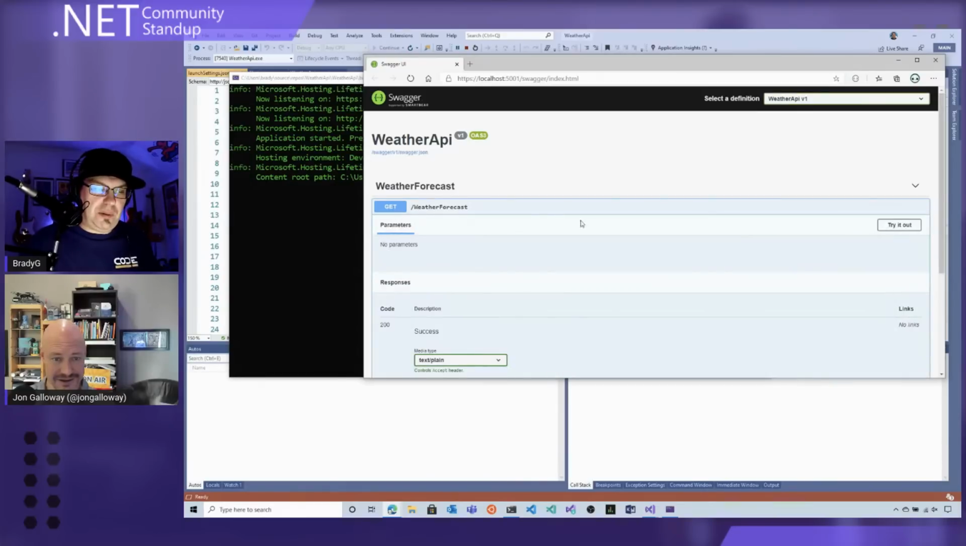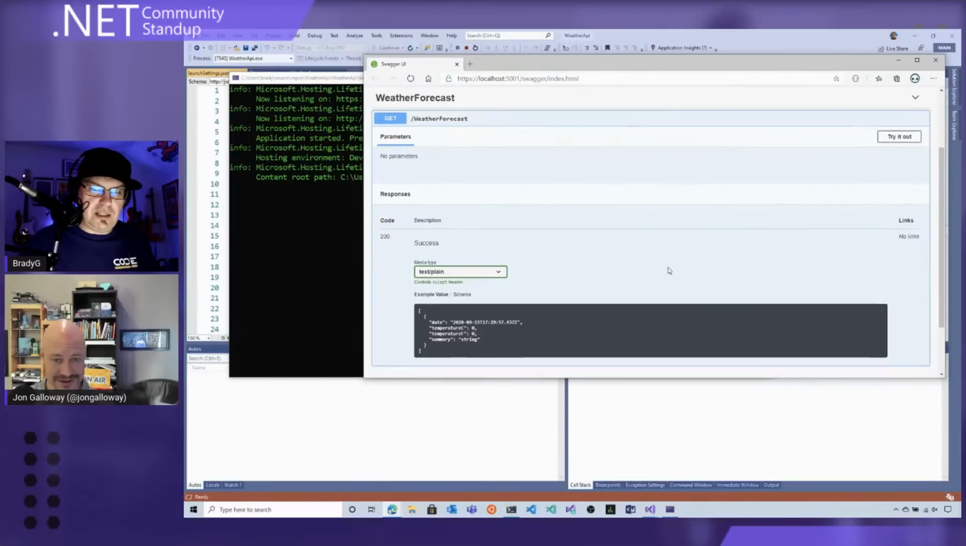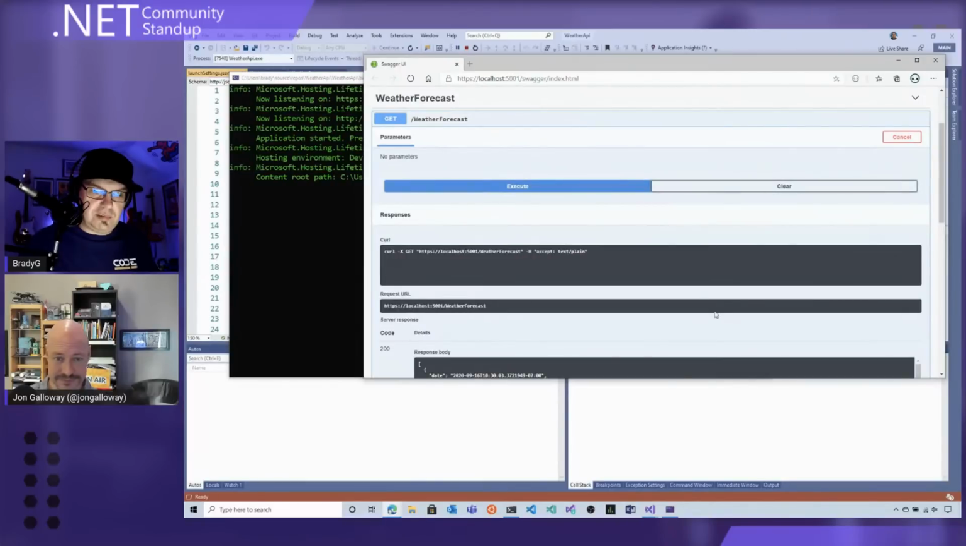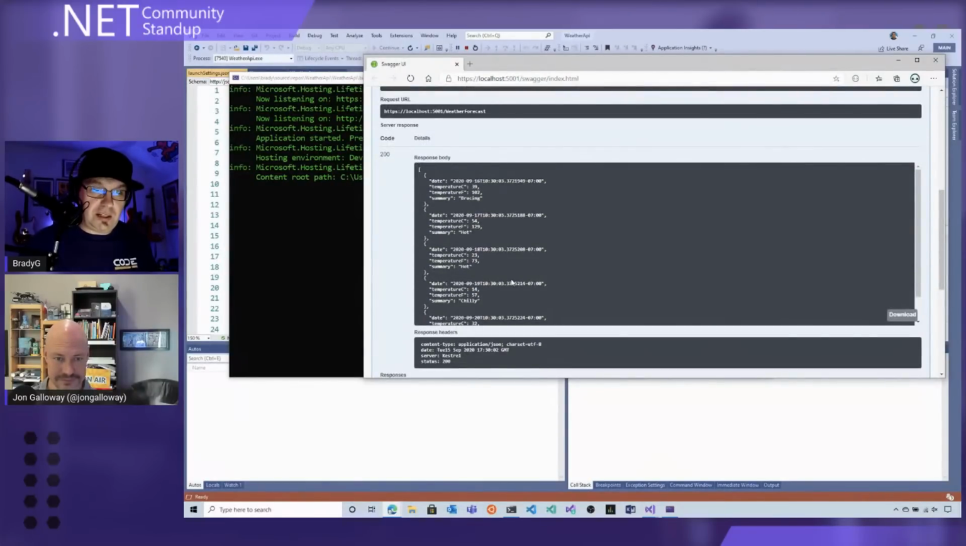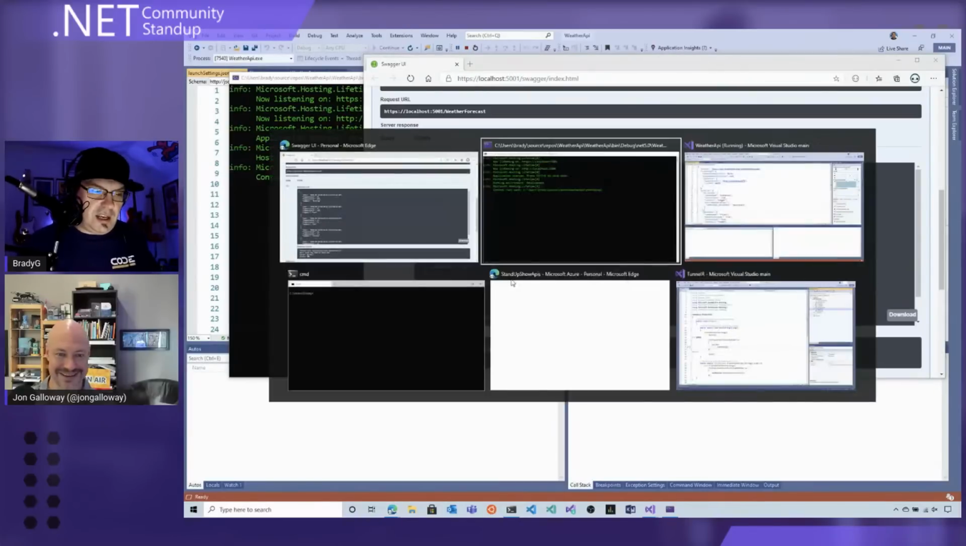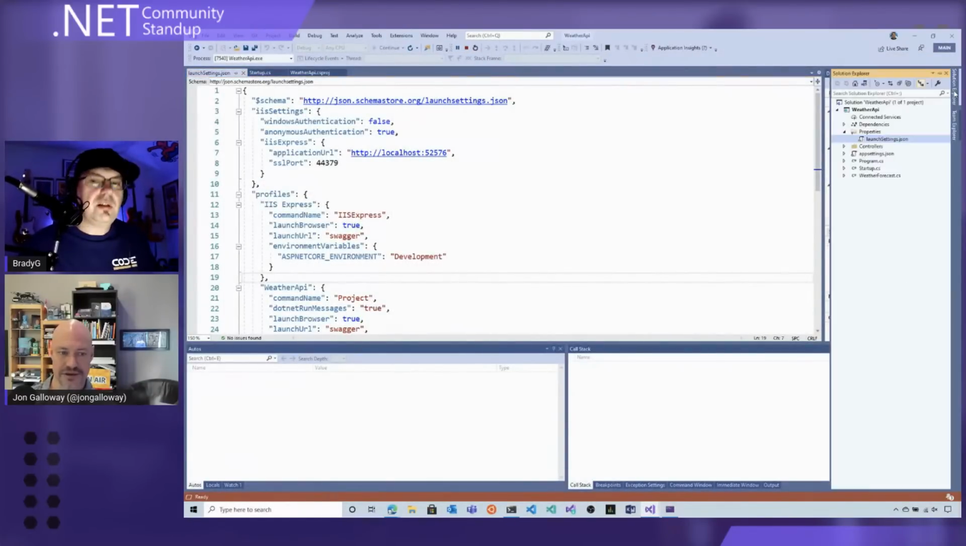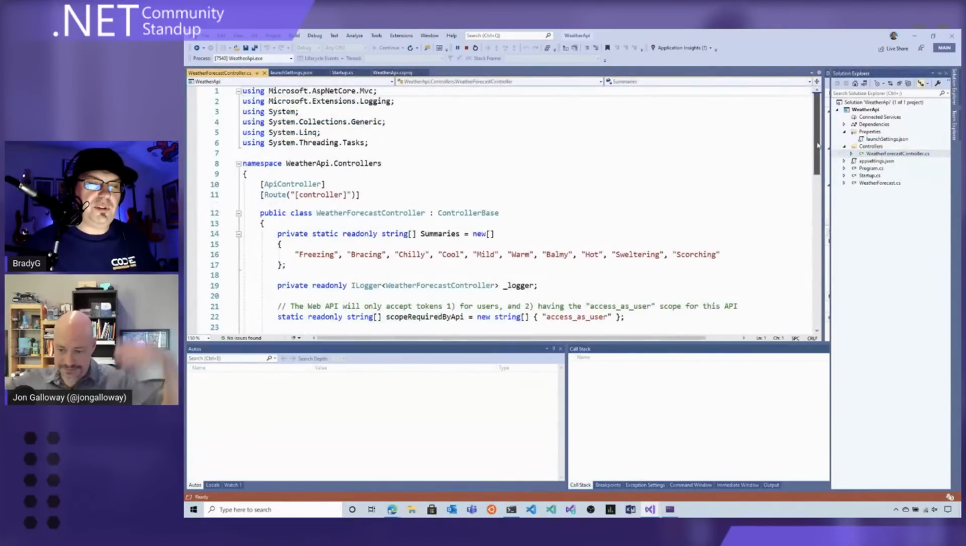Now we can go here and just click Try it out, then hit Execute, and you'll see the payload right here. That's so nice. What's super cool is that it's all generated from your API, so as you update your API, it's going to keep up to date with that. That's correct. That's absolutely correct.